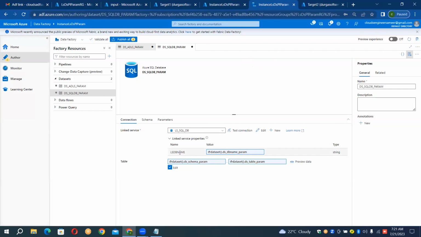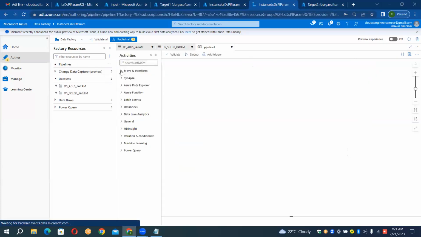Now, source and sink is ready. What is the next thing you have to do? Go to Pipeline. Click on the new pipeline.